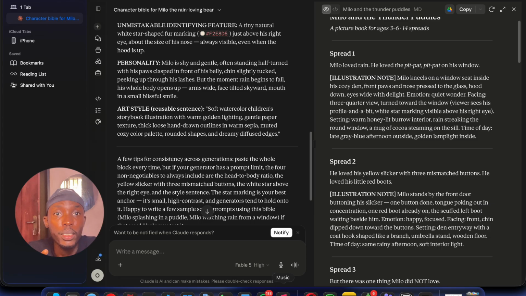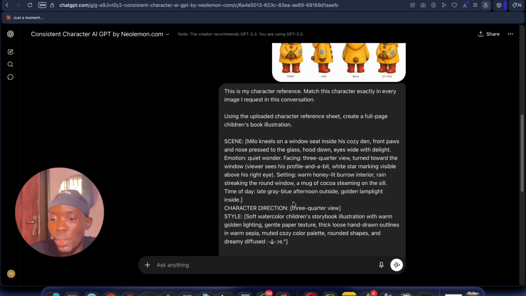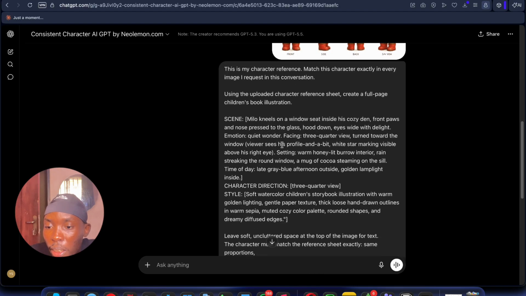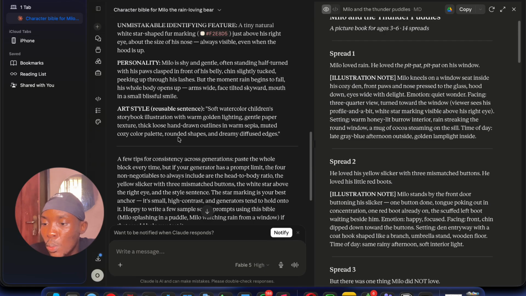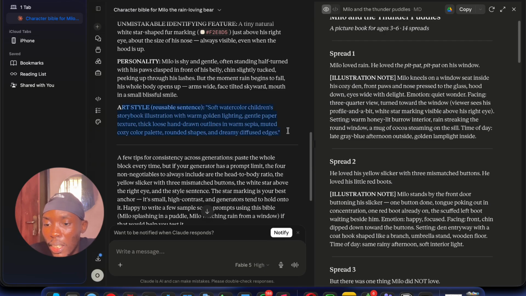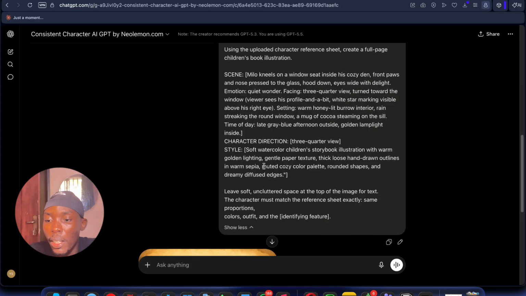That is the first thing you're going to post, the first reference sheet for the first illustration, and you post it in ChatGPT and you also add the character direction. It was already stated in the prompt, but you can also copy it and paste it in the character direction. And then the style is our normal reference style. This art style here, you copy it and paste it there.